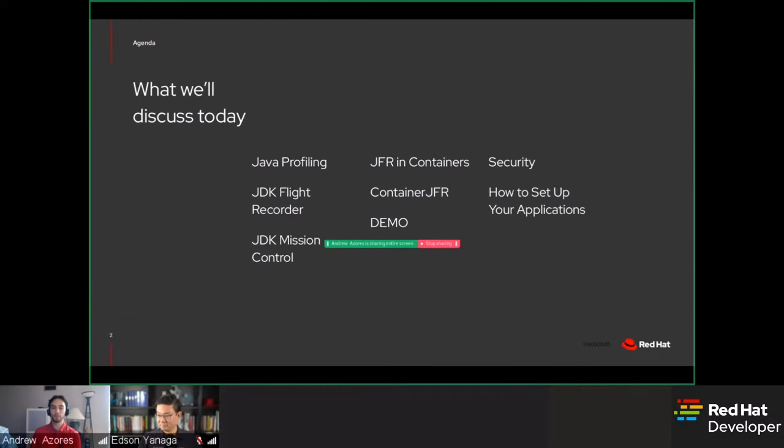So we're going to talk profiling. We're going to talk JFR and Mission Control. We're going to talk about JFR specifically in containers. Then we'll talk about our new project, ContainerJFR, with a demo. And then if there's time at the end, which hopefully there will be, we're going to talk about how to set up your container application for use with ContainerJFR.